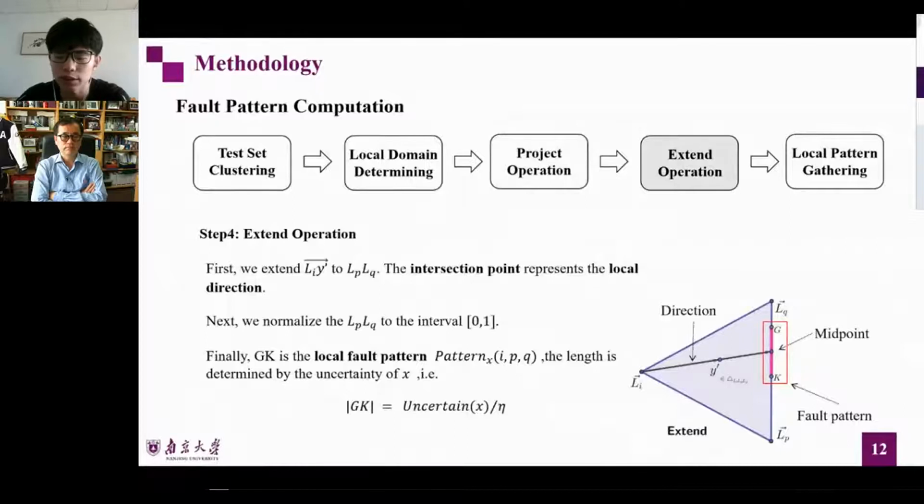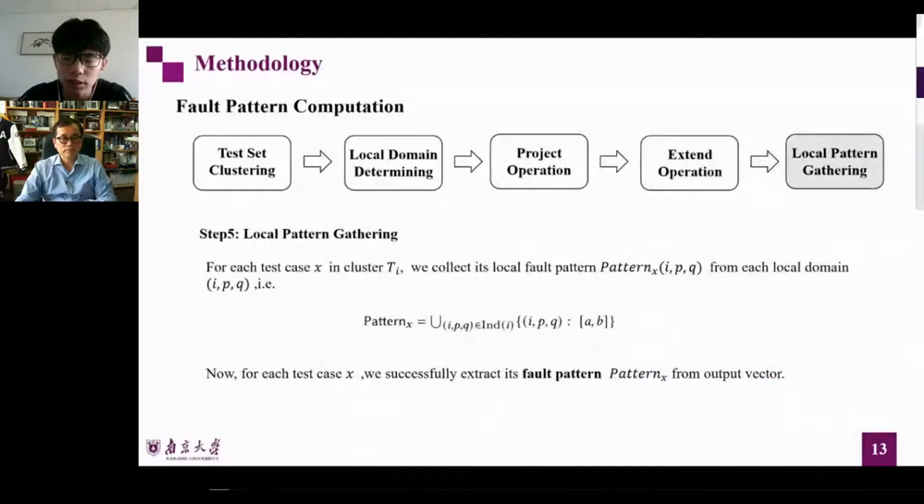Step 4 is the extend operation. In this step, we extend the subspace vector by prime to an interval. As shown in the picture, we determine the intersection point by extending LLY prime to LPLQ. The local fault pattern is designed as a segment GK. The length is determined by the uncertainty. In the last step, we collect all local patterns from each local domain as its fault pattern.